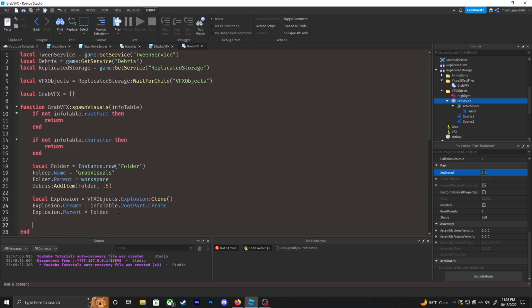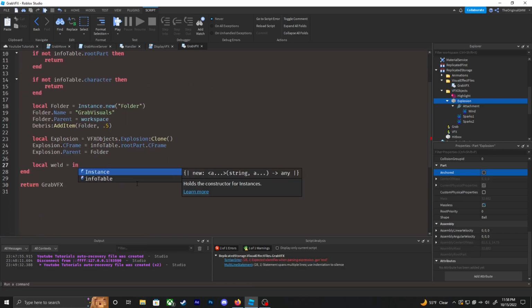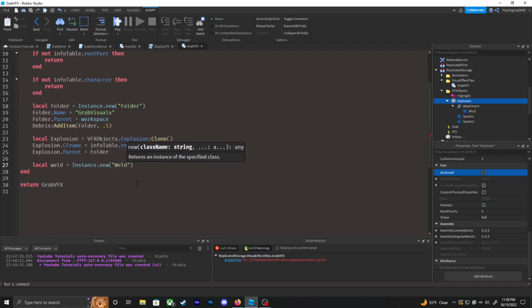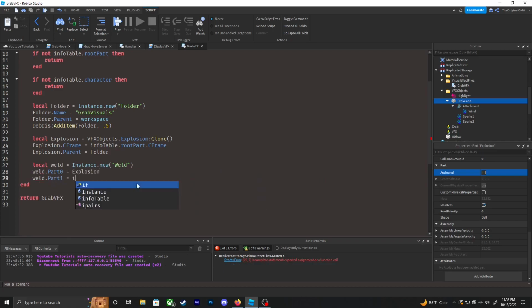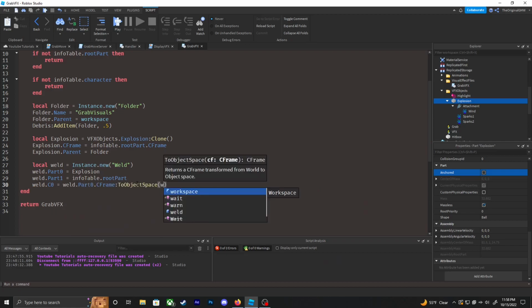I'm gonna weld it. Just gonna weld this. Part 0 is equal to explosion, or that part 1 is equal to info table dot root part, or that C0 is equal to weld dot part 1 dot C frame object space.